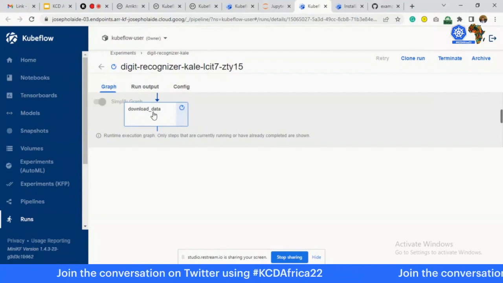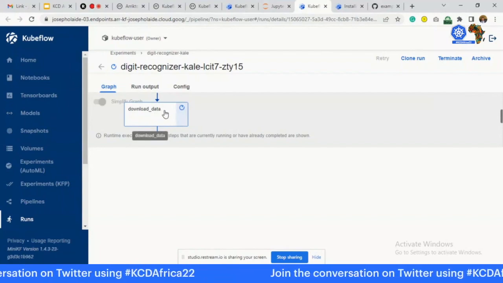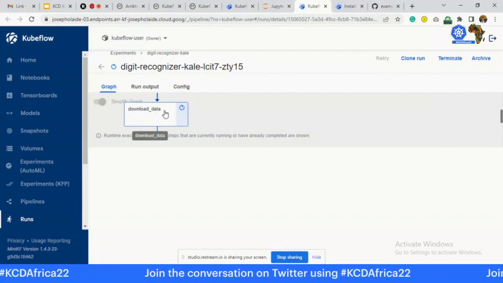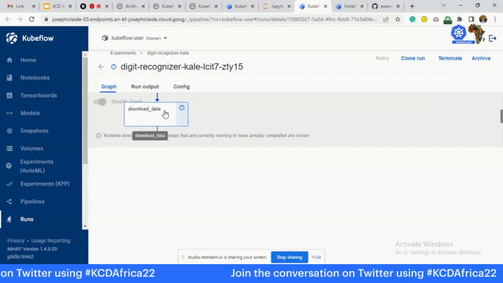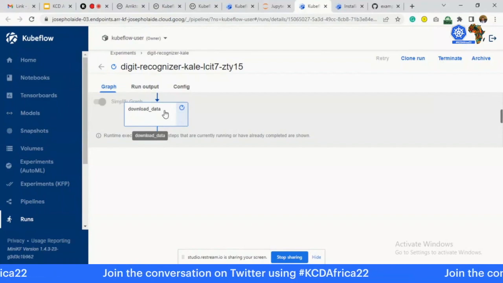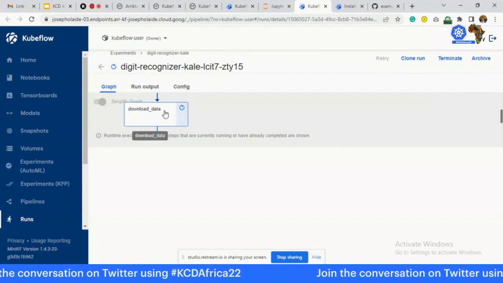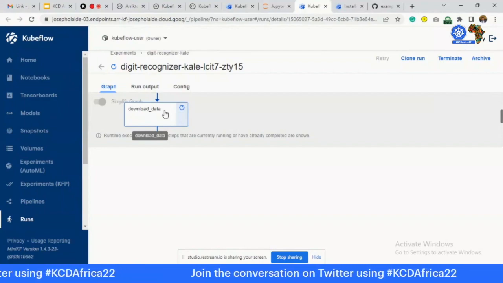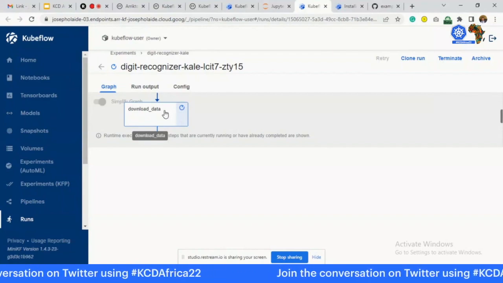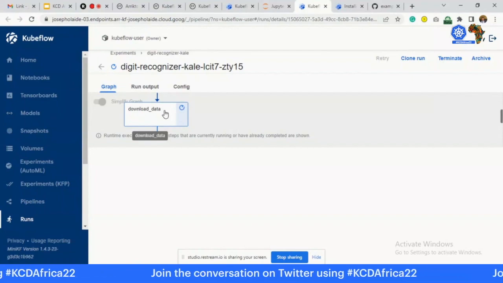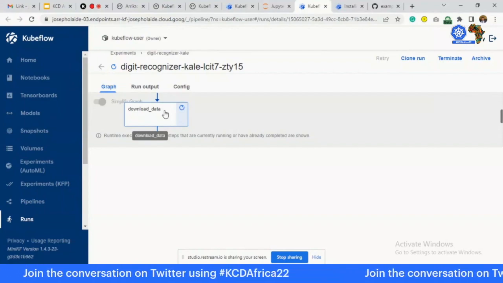So once I see this blue tick, it shows the pipeline is now running. It shows the download data step is now running. And this should take about 10 minutes in total. So I think I can afford questions now while we wait for this run to finish.